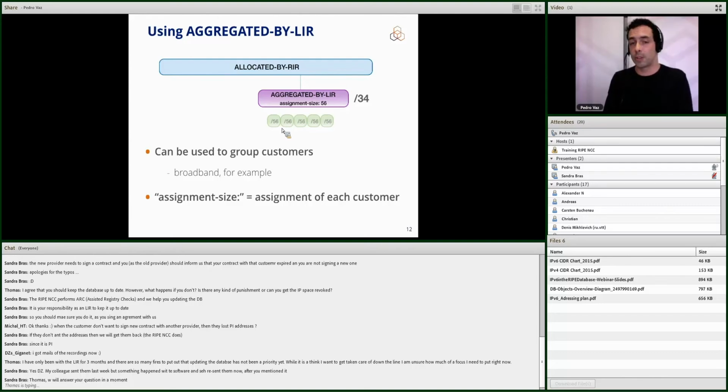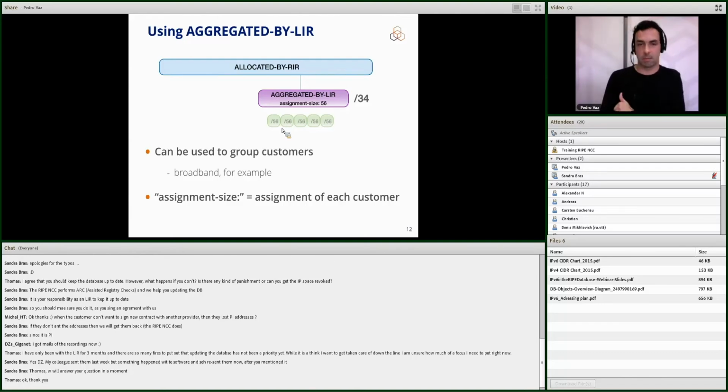Now, the new thing comes here: the aggregated by LIR. That's the new flavor that comes in with the IPv6 registration. What this object does is group several objects of the same assignment size into one object only. Why is that? Let's suppose you are a DSL provider and you determine that you're going to take a /34 out of your allocation and assign it to a specific residential area, and you're going to give all your home users /56 blocks.